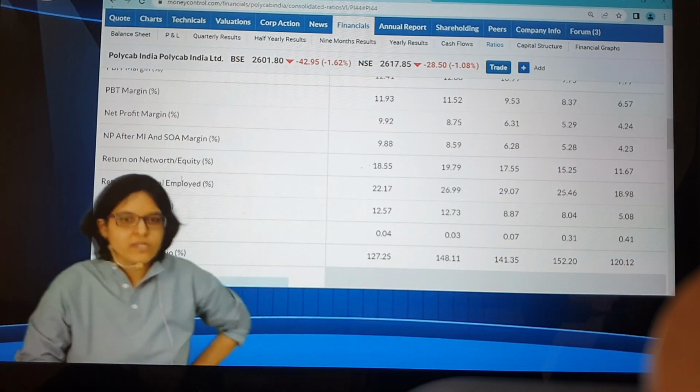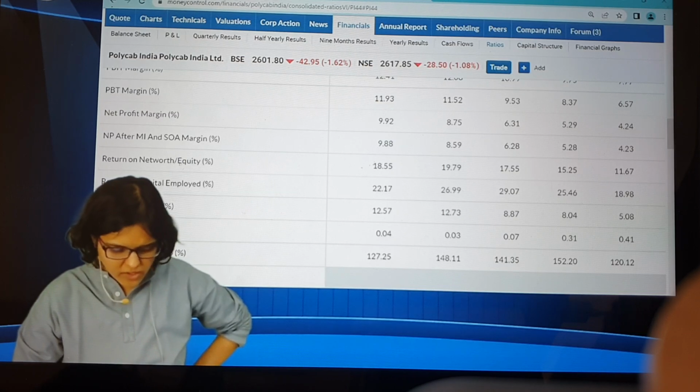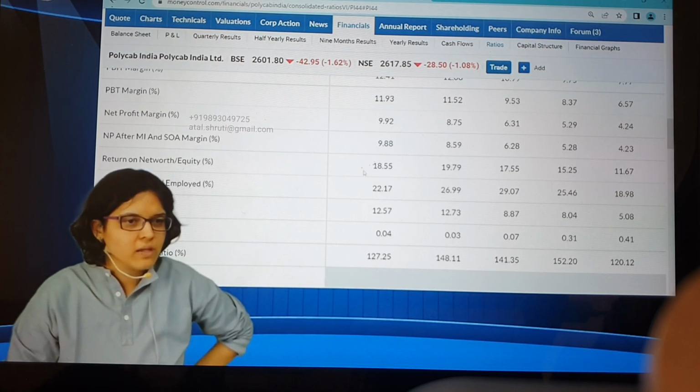18.55. I hope you understood this. I only got confused. This is return on net worth, but you can also say return on equity. Okay, 18.55. Anything else pending?